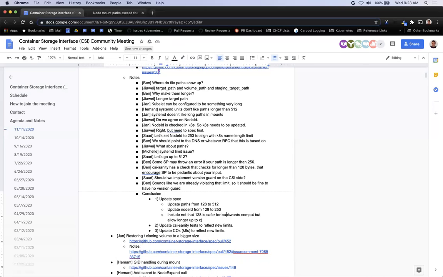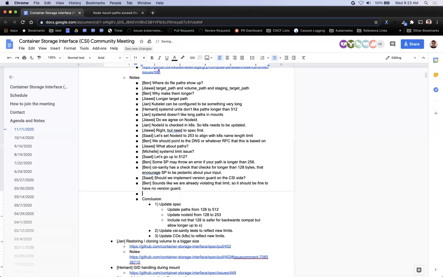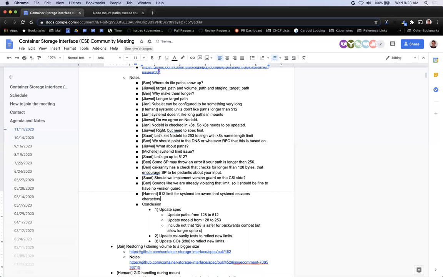If we are using 512 as a limitation for systemd, then we have to be mindful that systemd escapes the path before it counts the limit. So if it has slashes and backslashes and whatnot, then 512 will actually become more than 512. Like if we are using systemd as guidance at all. But I just wanted to mention it.